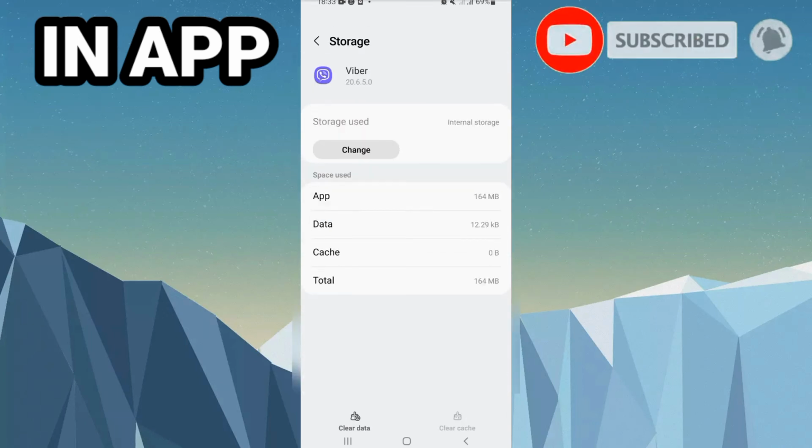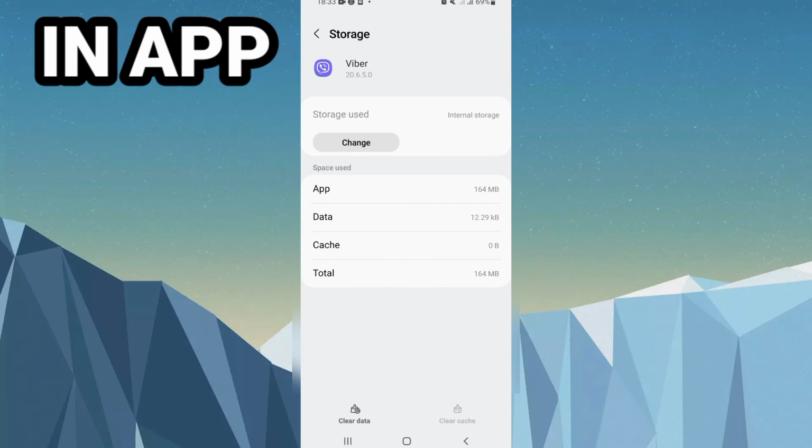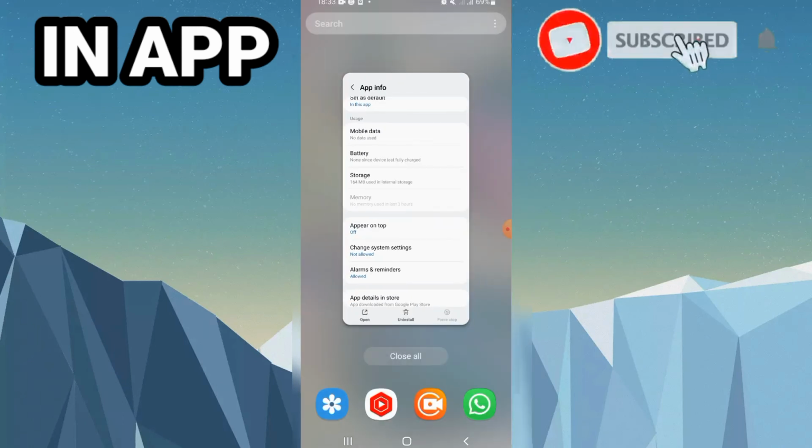Let's go to storage. Here, guys, click on clear cache, but don't click on clear data because it will delete your data. I used it before, that's why I can't click on it. And also, guys, here you have to click on force stop. I used it before, that's why I can't click on it.